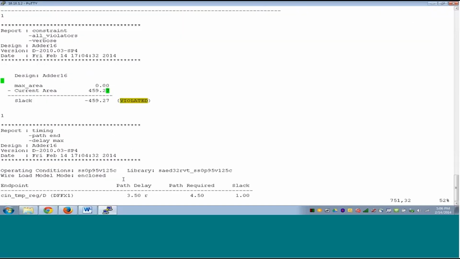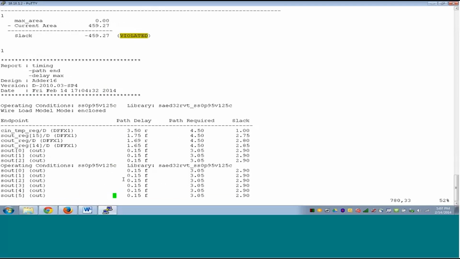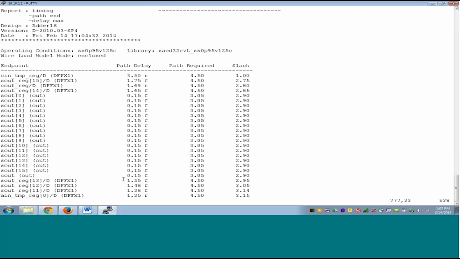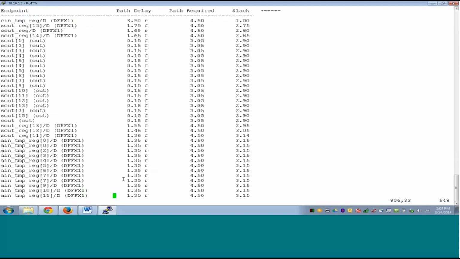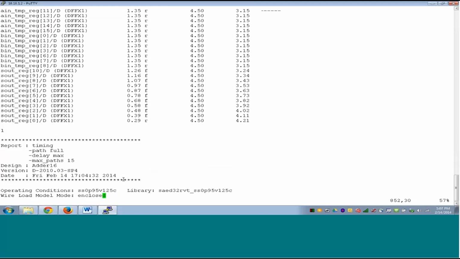Okay. So report constraints with all violators tells us that max area is, we set the max area to be 0, although it is not needed to set this constraint. DC will work the same otherwise. Slack is obviously minus 459 because the area is 459. Then here it tells us that there are some endpoints that are violating because I have set a very aggressive clock. Now it tells us what the timing is.